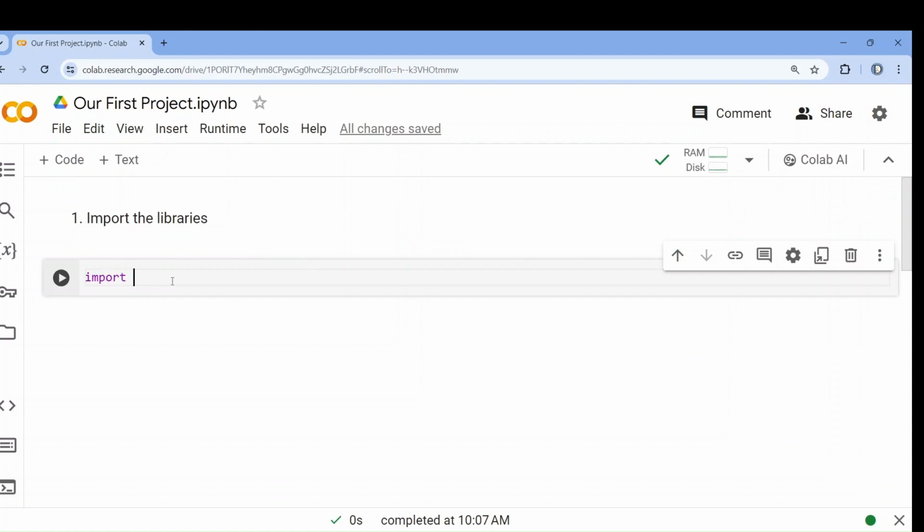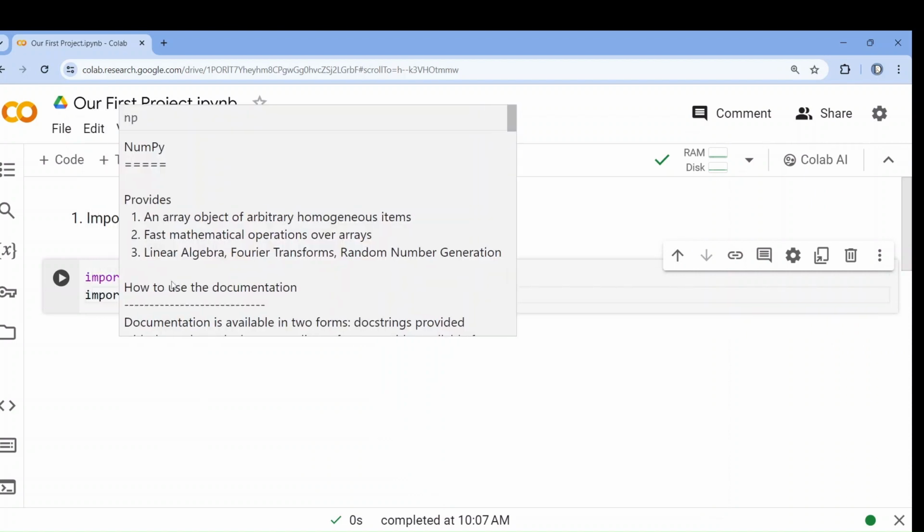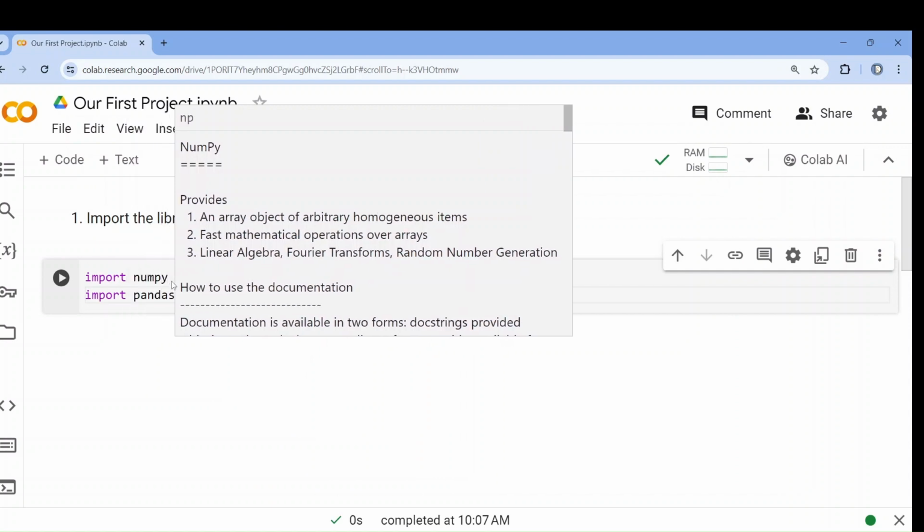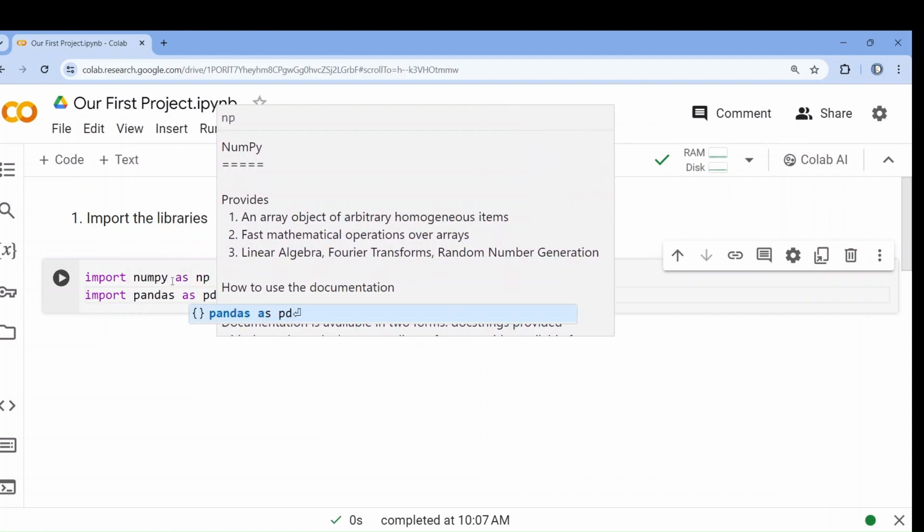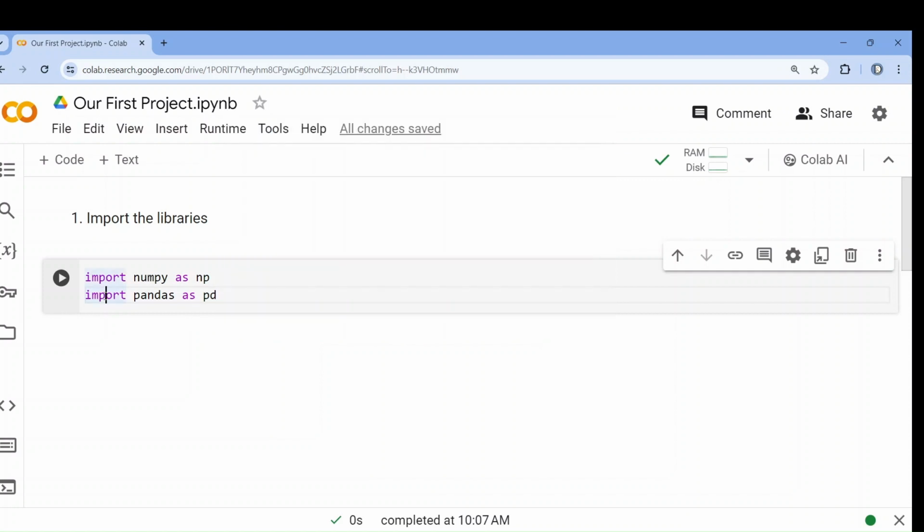Import numpy as np. What is np? np is the nickname of NumPy. You can give anything. What is NumPy? NumPy is the library. Import pandas as pd. While doing the project, I will ask you many questions. So be ready to answer those. Okay. See, it has been executed.